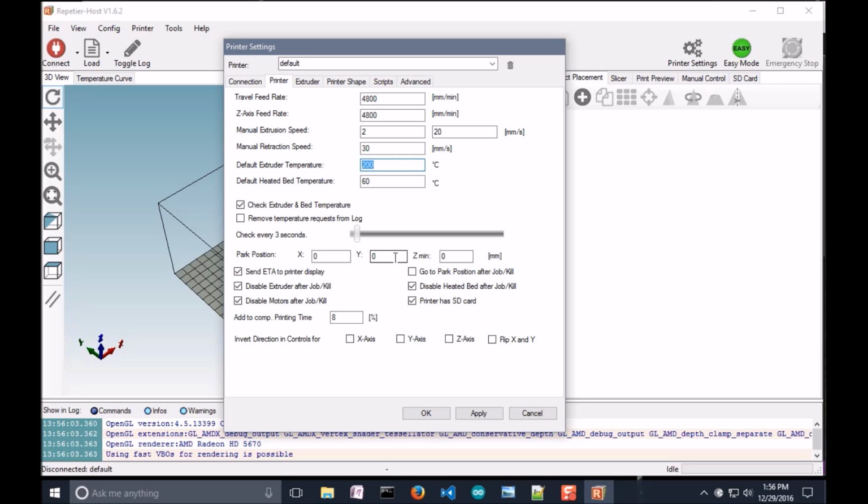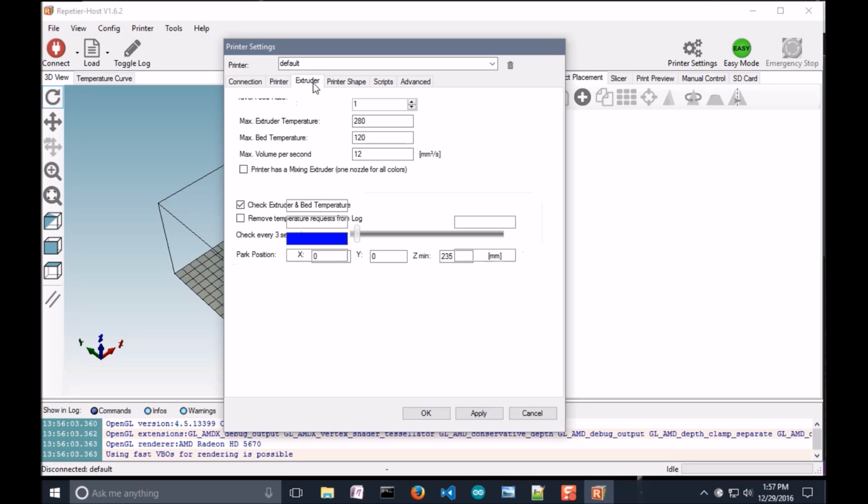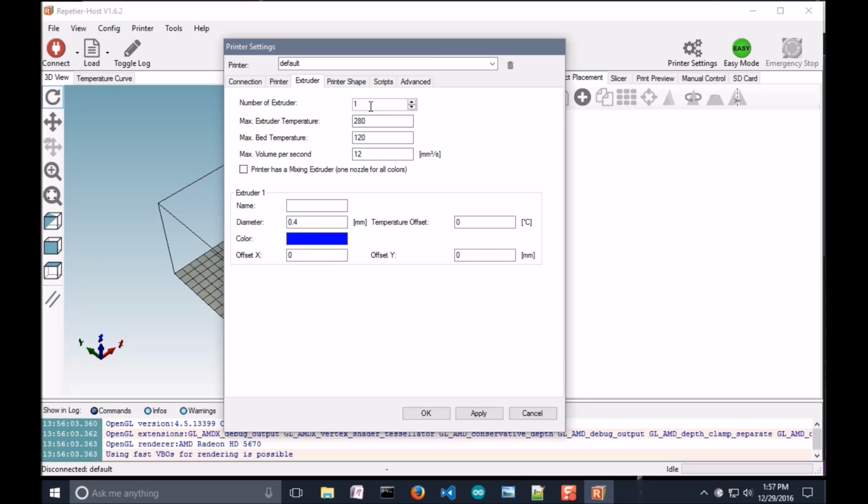Park position, we said that our printer height was about 240. So let's go ahead and just park it somewhere up in the air. After we kill the job, I want it to go to park position. I don't have an SD card. This all looks good. I have one extruder. You can set min and max temperatures here. Diameter, I guess 0.4 is good.